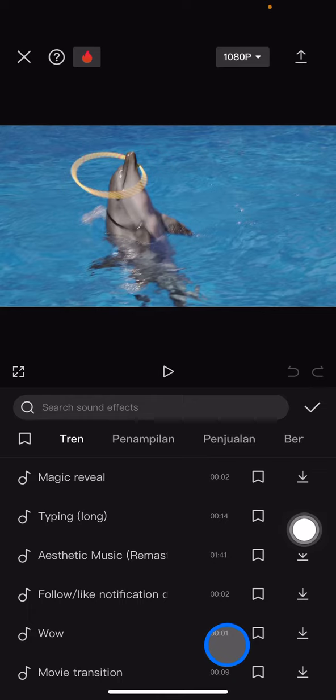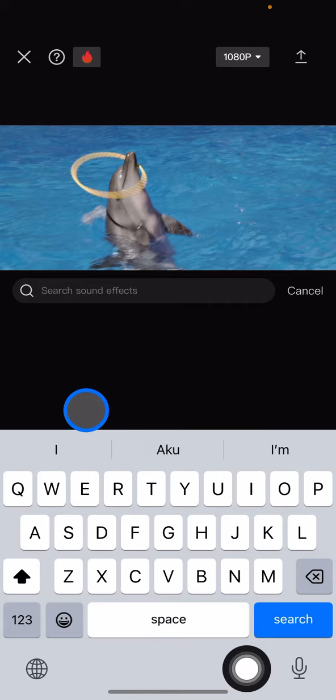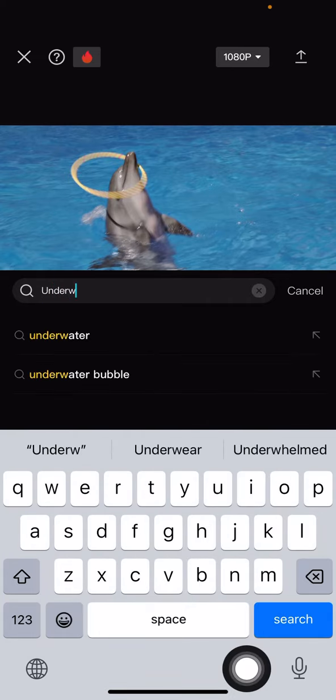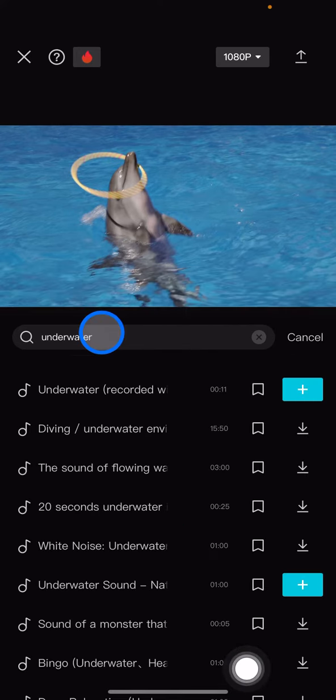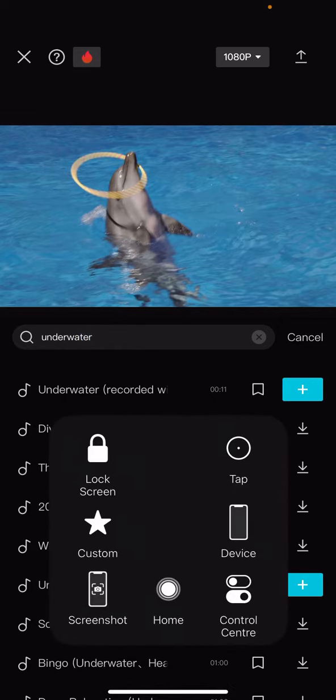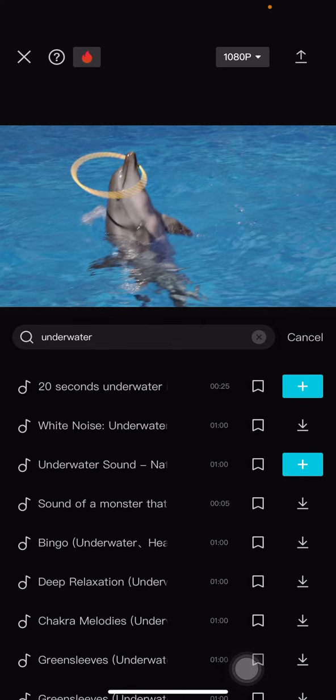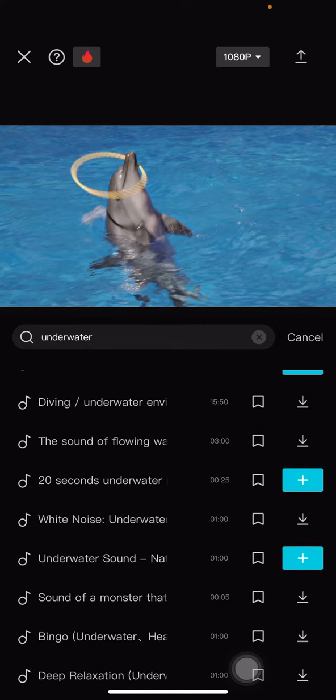And now if you want to do an underwater effect, you just need to click the search button here and type underwater, and there will be a pop up, and you just need to click it. And CapCut will give you a lot of underwater sound effects that you can use. So you just need to find out which sounds match with the video. You just need to find the best one.